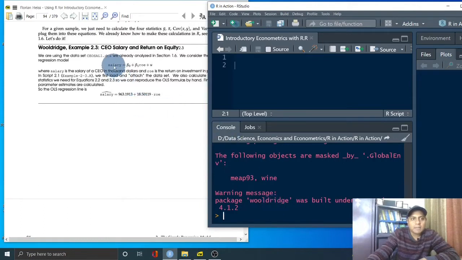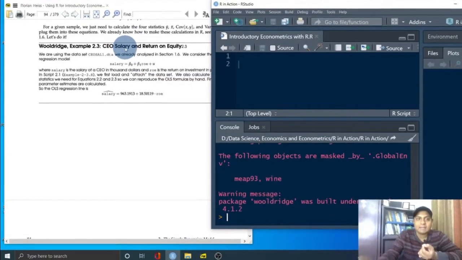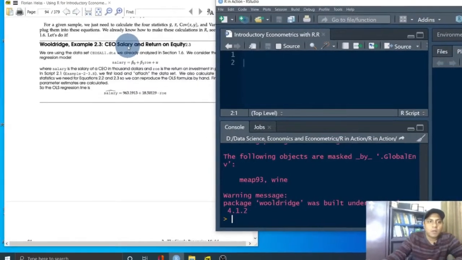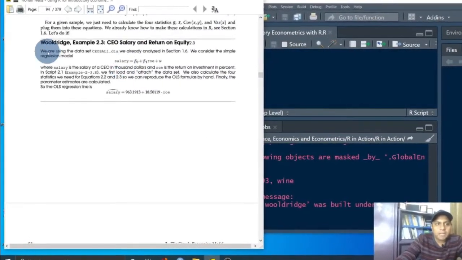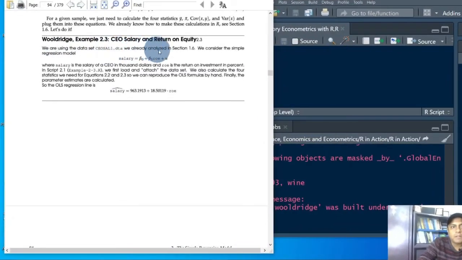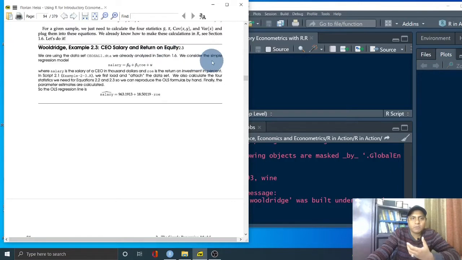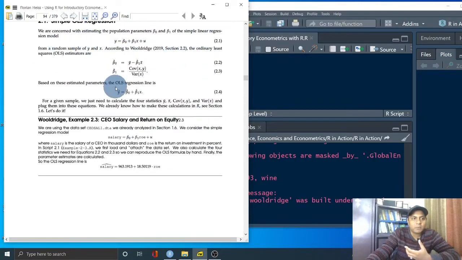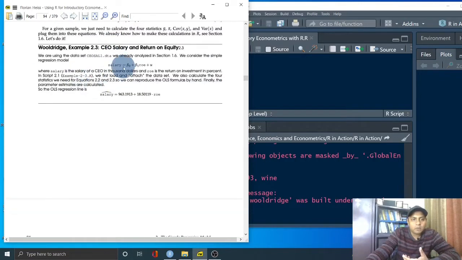The equation that we are going to estimate has salary as the dependent variable and return on equity as the independent variable. So CEO salary and return on equity is the model that we are going to use, and we are using the data set CEOSAL1. We already analyzed this in section 1.6, meaning we already calculated it before, but we are considering this simple model: salary is equal to beta naught plus beta 1 times ROE, and we are going to do it using these formulas.